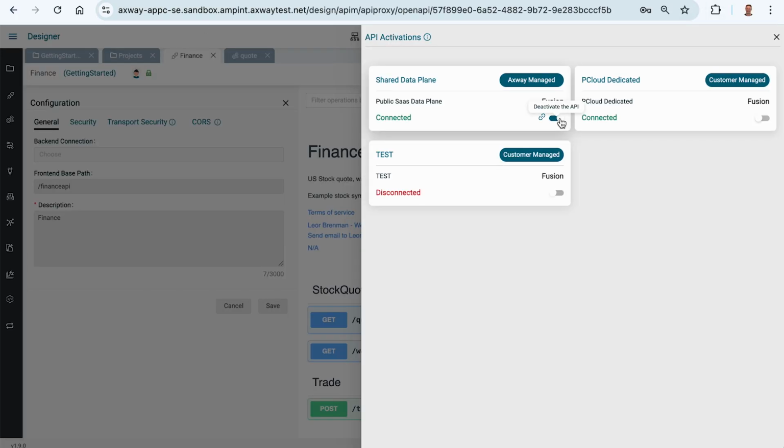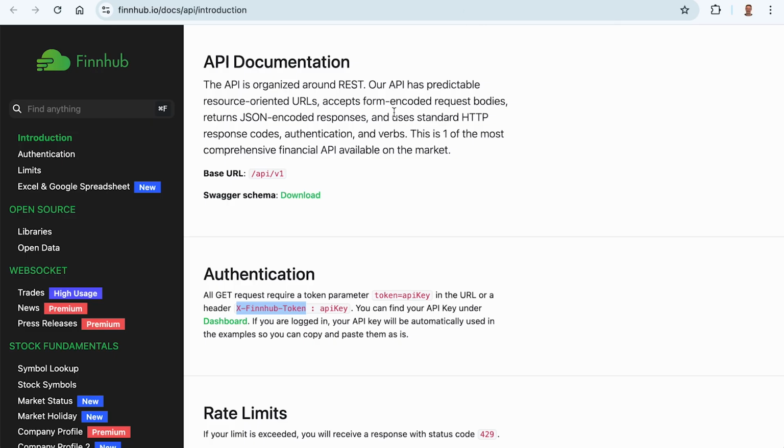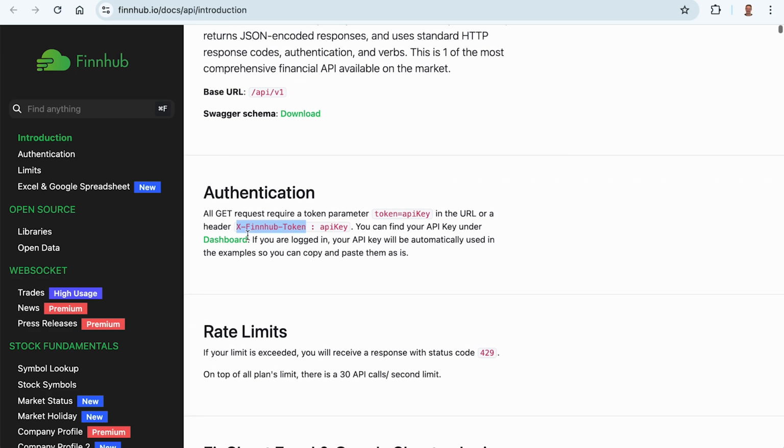What I want to do now is connect it to a backend. And the backend we're going to use is the Finnhub Stock API. You can get a free API key, and I've already started looking at the API documentation. It's good to know that this API requires an API key, and the key name is Finnhub token, and you pass in your API key.